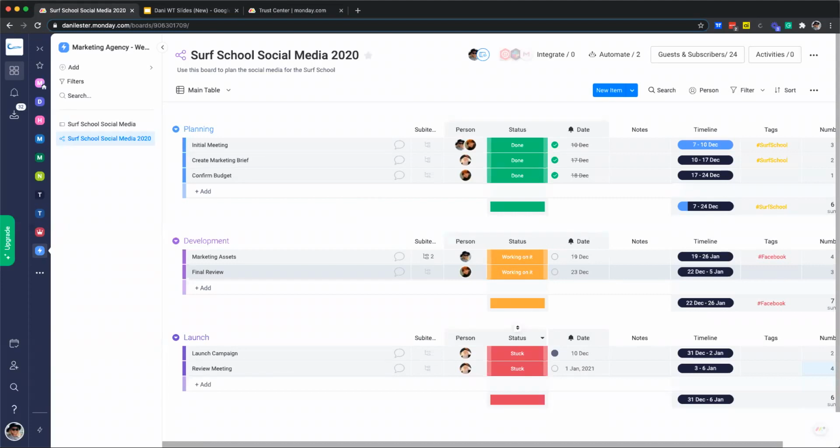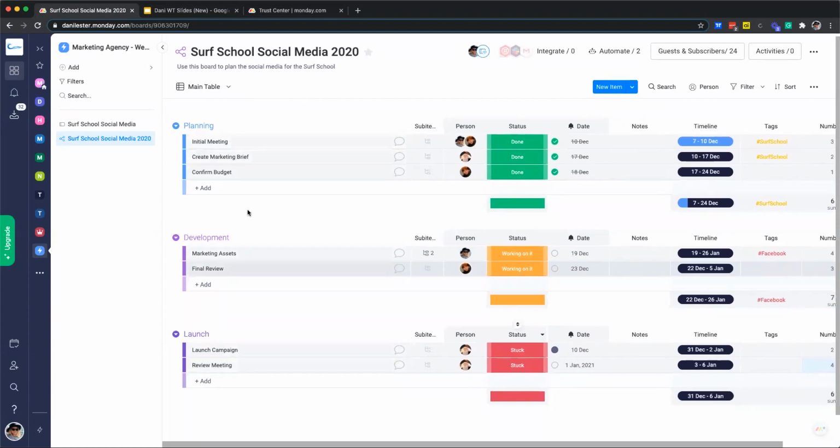Now, we also have a really great feature called the archive. And again, as your account grows, you might start to find that some of your items or boards are no longer relevant, but maybe you're not quite ready to delete them just yet. This is exactly where the archive comes in. We can archive items, we can archive groups or boards. I'm going to show you how to do that.